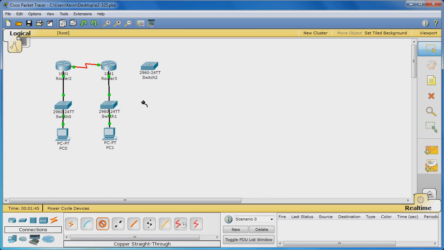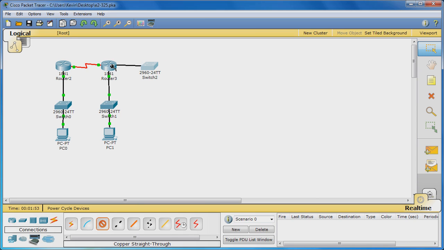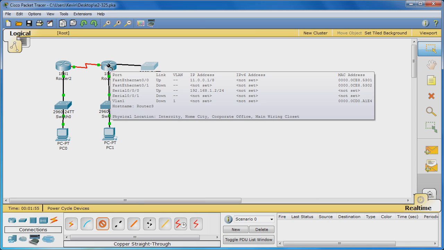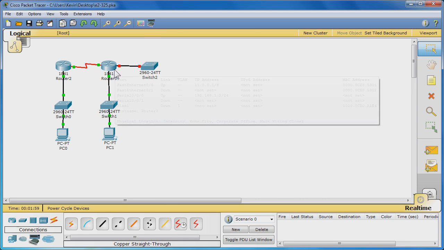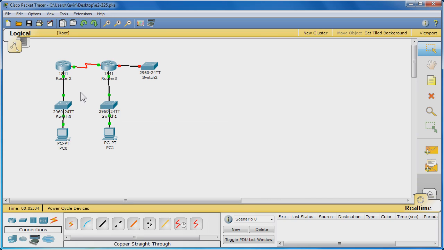Click switch 2 and cable its FastEthernet 0/1 interface to router 3's FastEthernet 0/1 interface. Next, click on end devices at the bottom and choose generic PCs. Place it in the workplace and cable it to switch 2's FastEthernet 0/2.